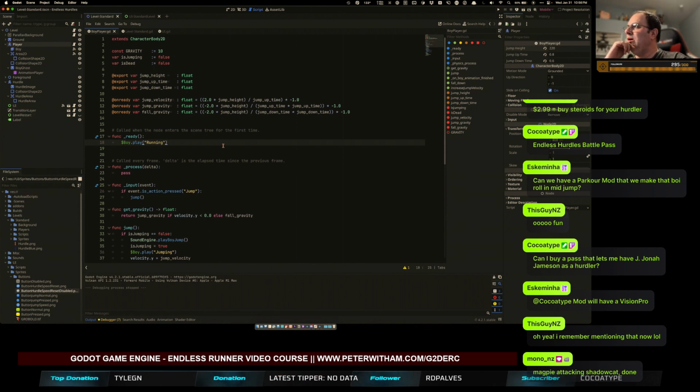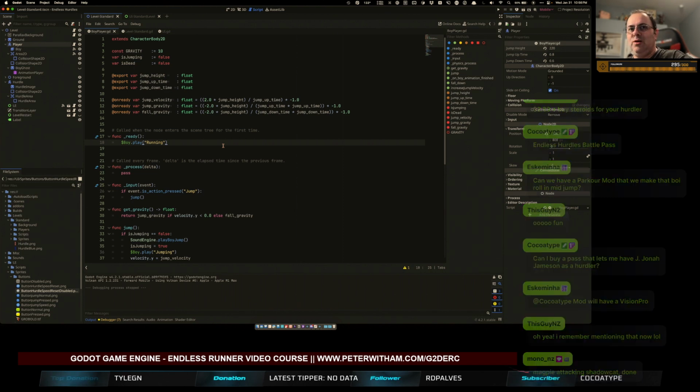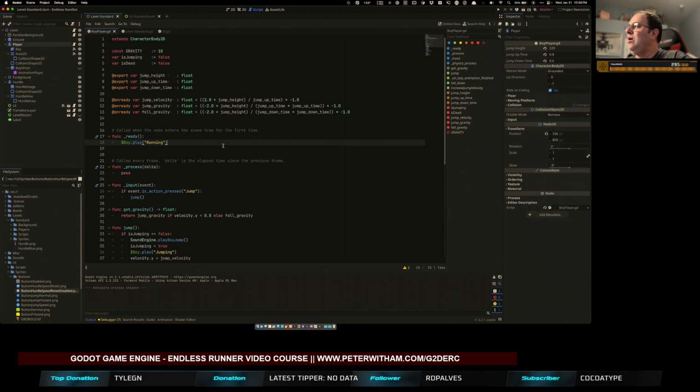So there you go. Can I buy a pass that lets me have J. Jonah Jameson as a hurdler? I'm guessing that's a running hurdler. Show my embarrassment here, I have no idea who that is. Coco type mod will have a Vision Pro. Yeah, yes, exactly, this guy. I was certain it was you. Yeah, Magpie attacking Shadow Cat, done. Okay, yeah, there you go.